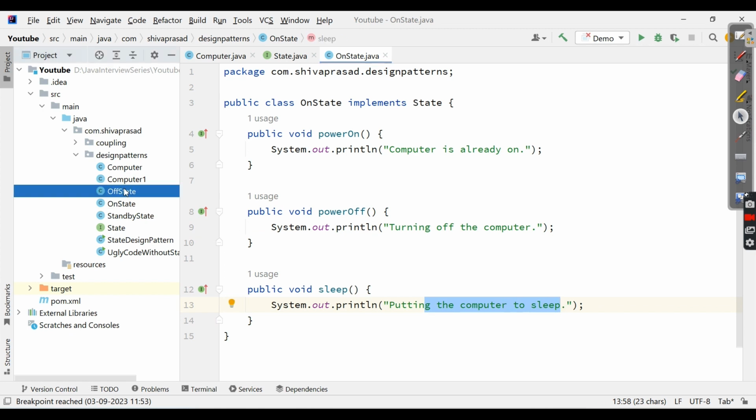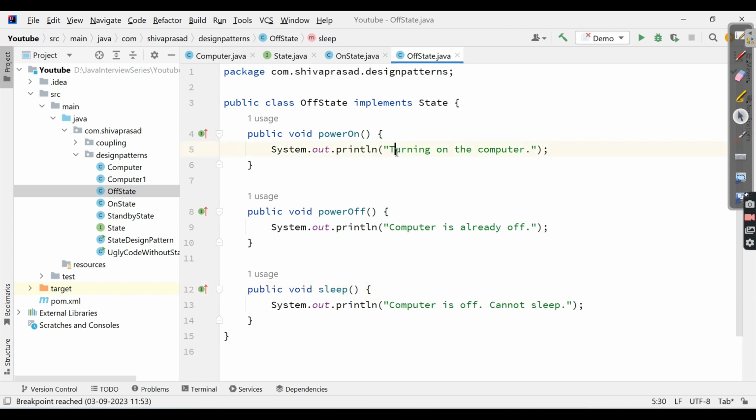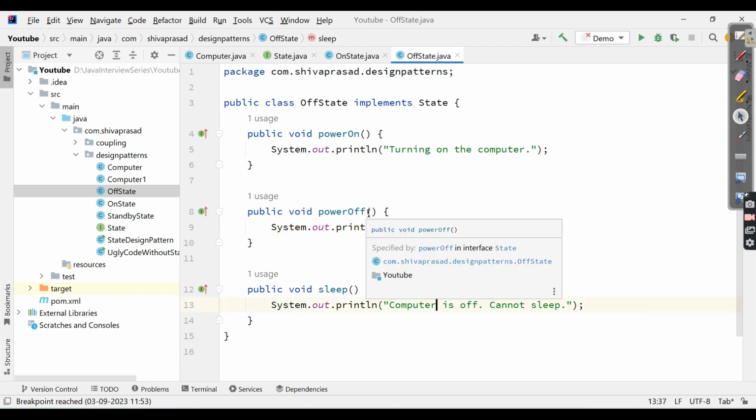That's fine. Then the off state. When it is in the off state, turning on works because it is off and you're turning it on. Great. But if you're trying to power off, since it's already off, you cannot do that. Then sleep: the computer is off, so it cannot sleep because it's already off. Sleep cannot work there.